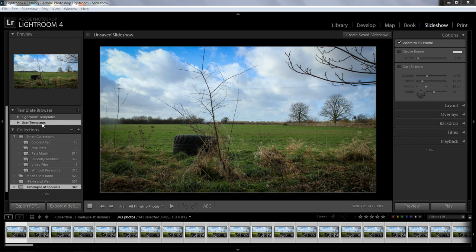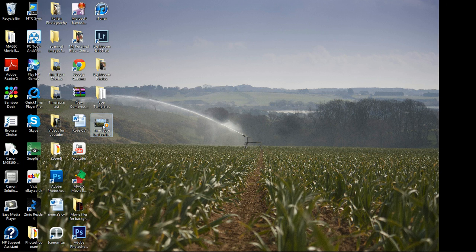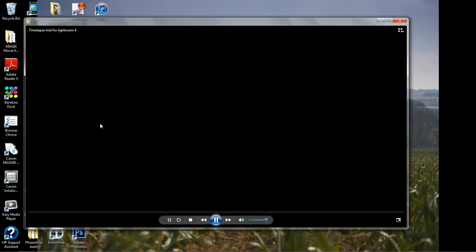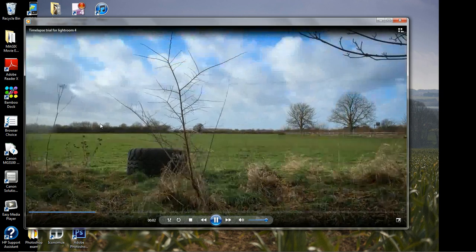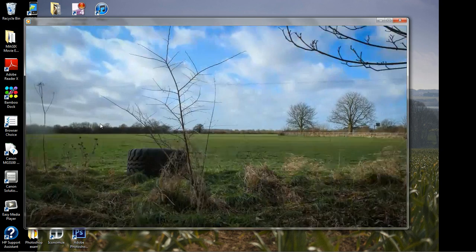So basically we go into the user templates, click on 24 frames per second, and then we go to export video. I'm not going to export it now, but that's basically it. Then it will export it to wherever you've selected. I put it just onto my desktop. It takes a few minutes to do that, and this is what you can end up with. I'm just going to open this, and this is a quick movie. Like I said, it's not a perfect example, but it shows you what Lightroom 4 is capable of.